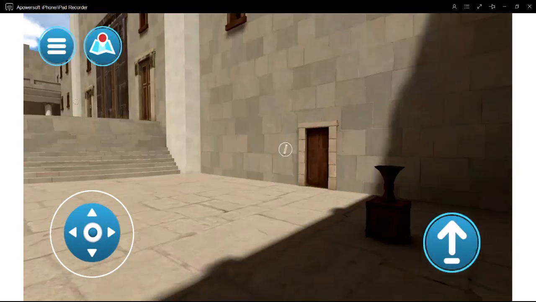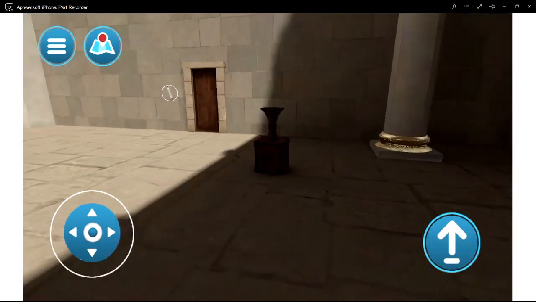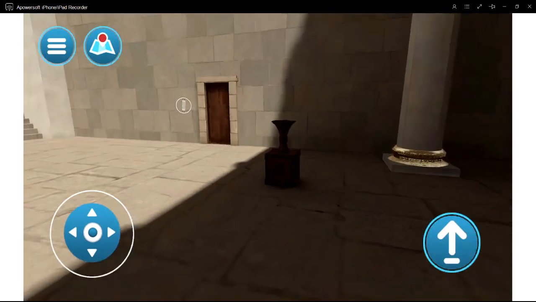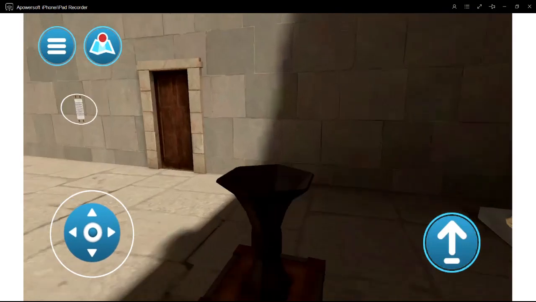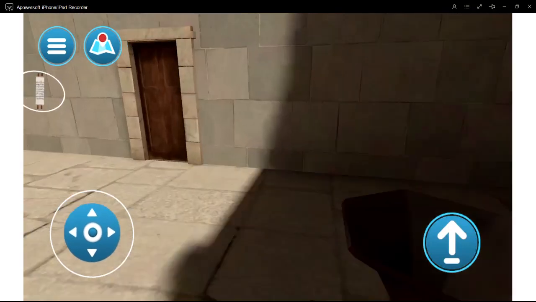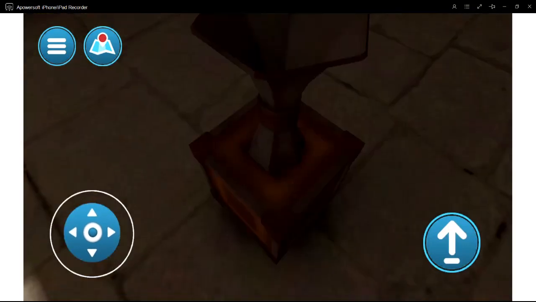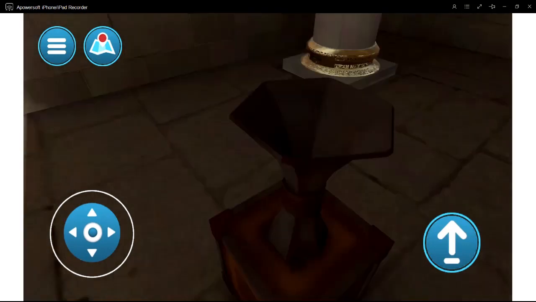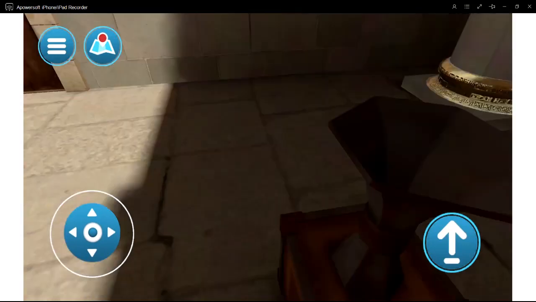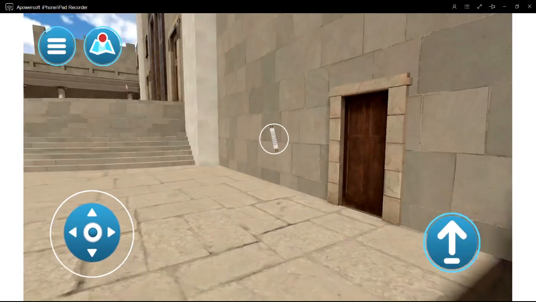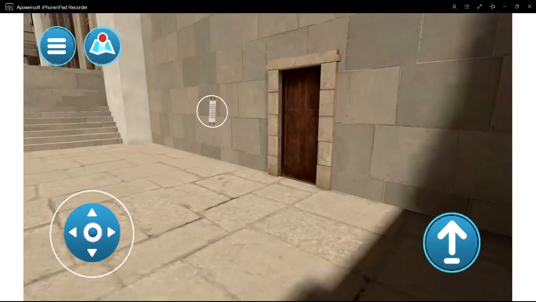Right here in front of me, I have the utensils where they used to put their offerings. So you can even look into them right there. They had like a funnel type of shape. And right here we see there is another gate.